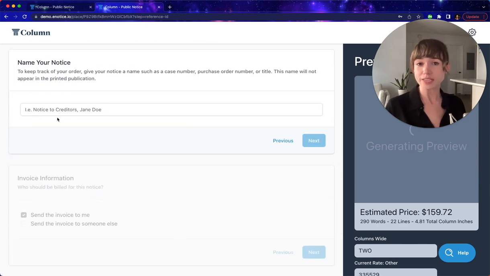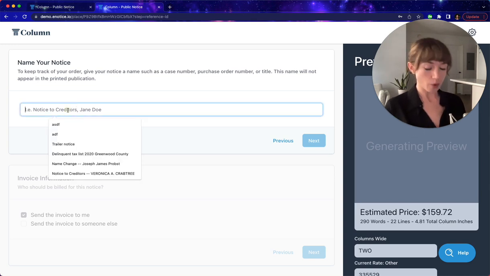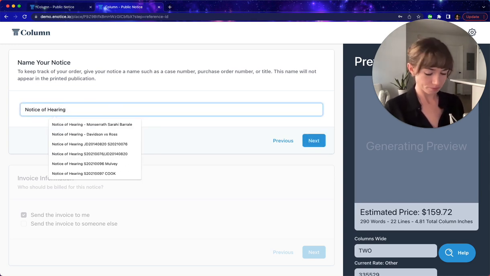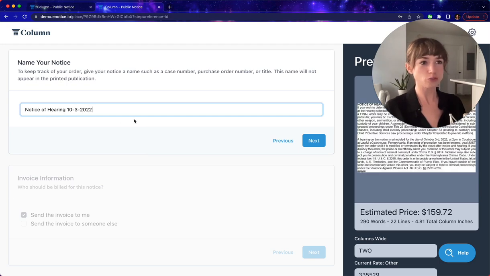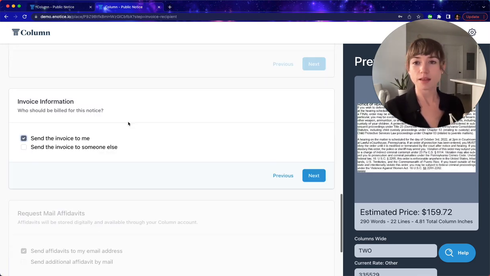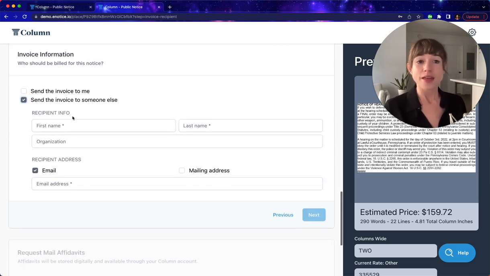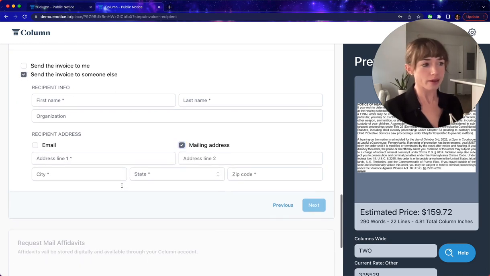And then I will name my notice. This name doesn't appear in the newspaper. It's just for you to keep track of your notice and distinguish it from any other notices you might place on your Column account. So I will name this Notice of Hearing 10/3/2022 and click Next. And then I'll select whether I should receive the invoice or whether the invoice should be sent to someone else. So this might be someone in your accounting department or perhaps a client that you're working with, etc. And then you'll see that you have options to send that via email as well as via mail.